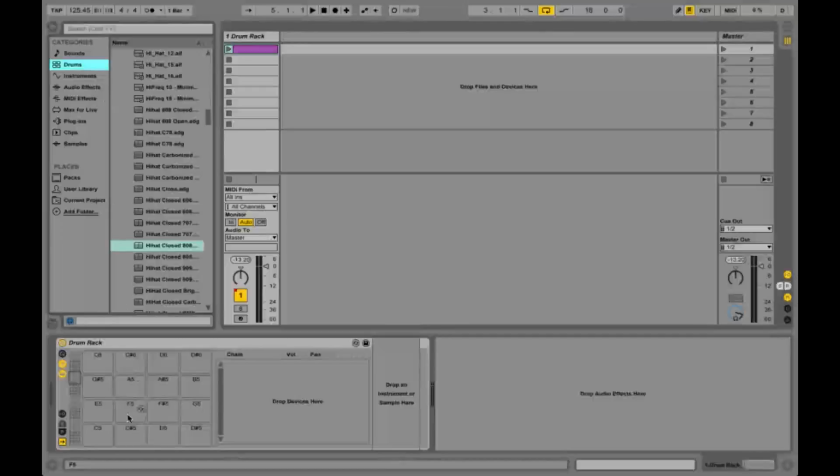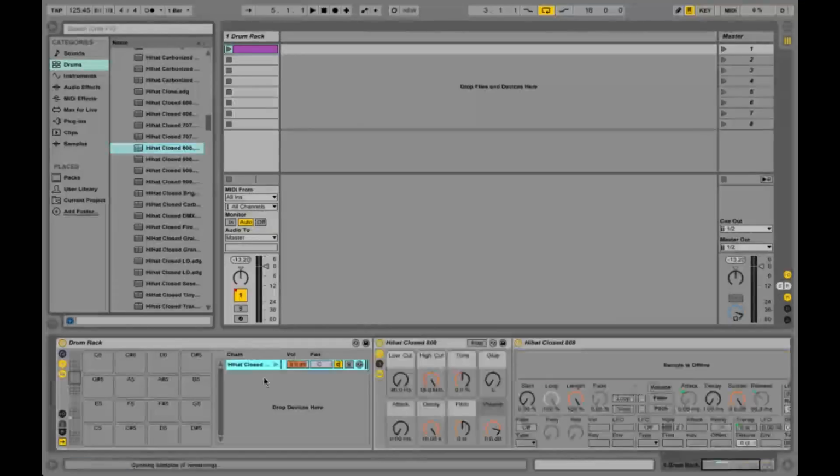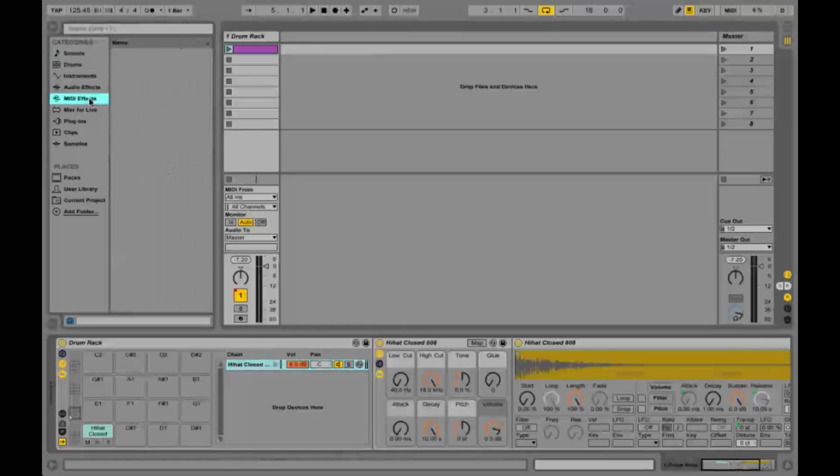So right now we have our drum rack, it's empty. We're going to come over here to drums, drum hits, hi-hats, 808 hi-hat, drag it in here. Okay, sounds like that. Let's bring that up a little bit. Okay, and we put that right there. Now we go to MIDI effects, we add an arpeggiator. Just go ahead and drag that right in there.